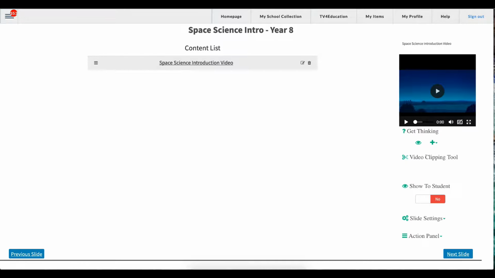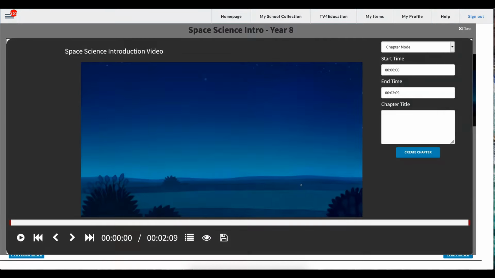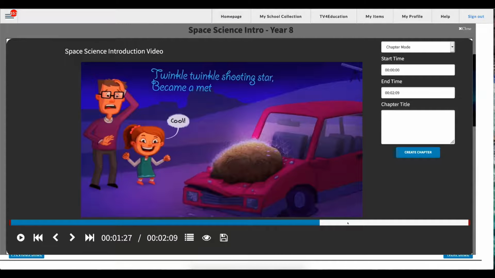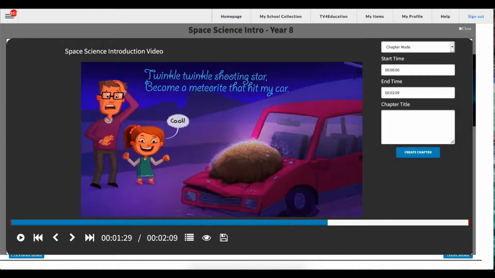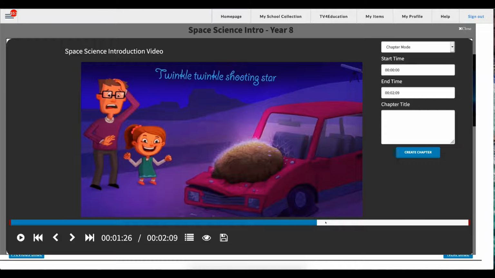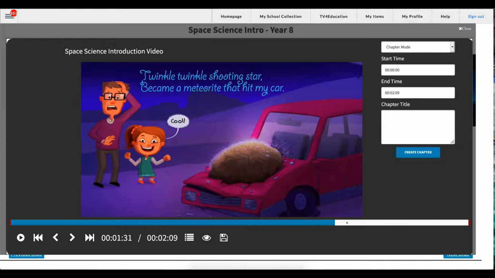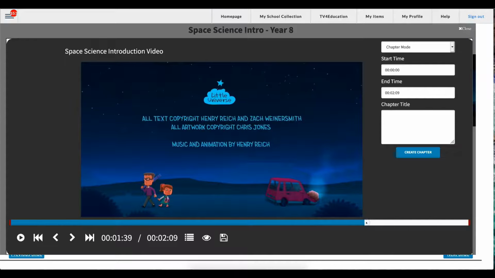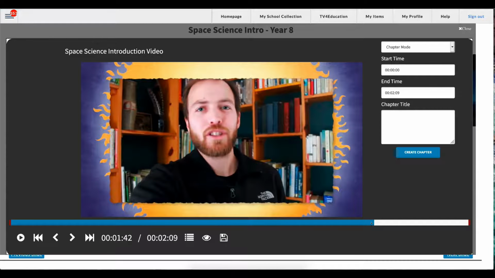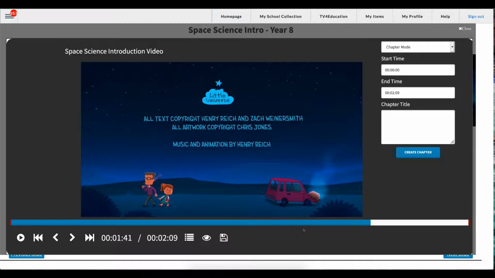Now you've also got the video clipping tool. If I wanted to only show part of this video, let's have a look for the end of it. You can look for the end just by clicking on this time bar at the bottom. As you can see, as I click, it's skipping ahead to different parts of the video. Now, this is the credits here. After the credits, it does tell you a bit more about getting more videos that are similar. So I will crop that out.